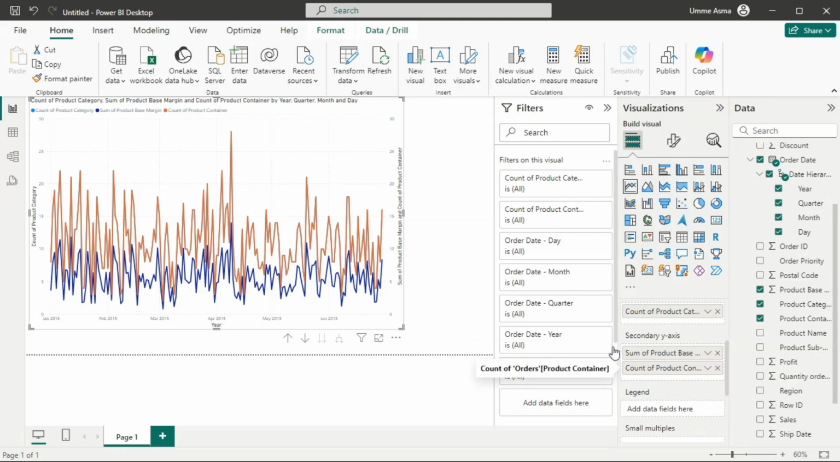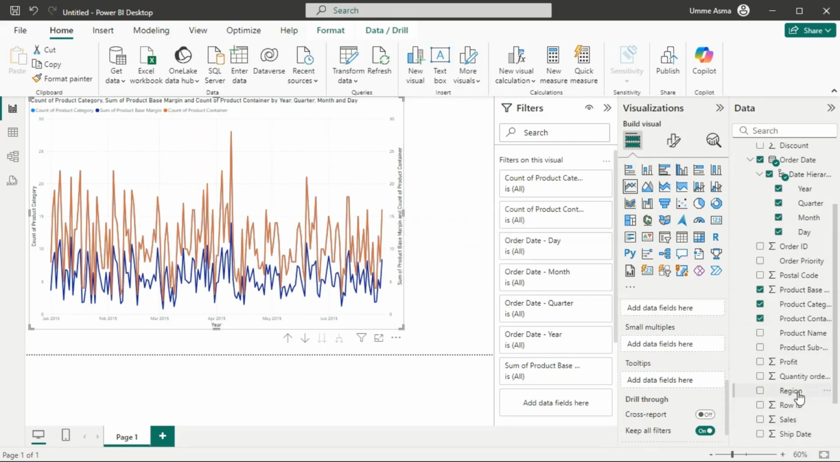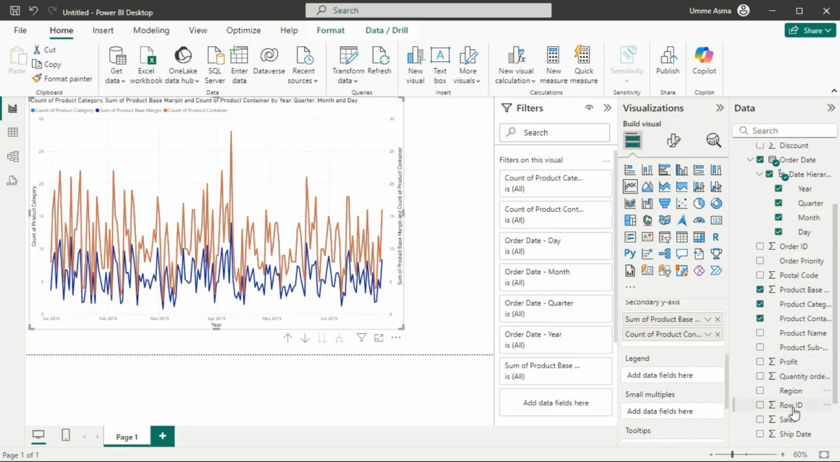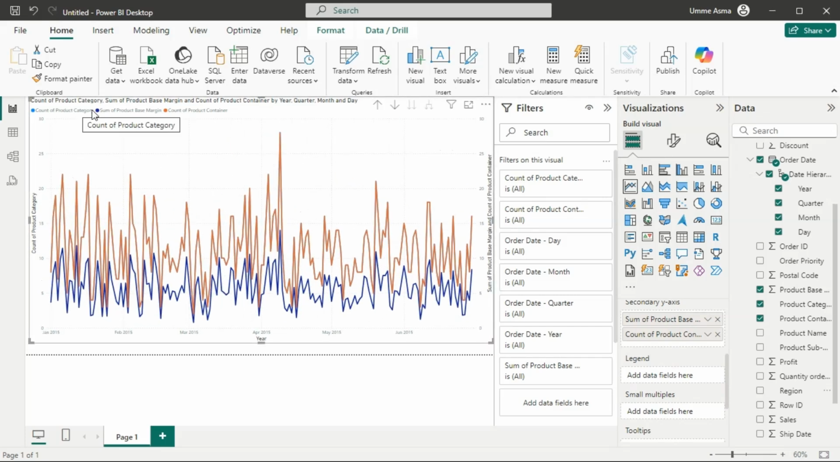Then with the secondary y-axis, you can create multiple lines, as I told you while I was explaining the line chart, right? Now see, when I give regions in the legend, it may not take it. See, it's not taking it, because I can choose either the secondary y-axis or the legend. We cannot give both here. All right. So on the top left side of the screen, you can see count of product category, sum of product base margin, count of product container by year, quarter, month, and day.